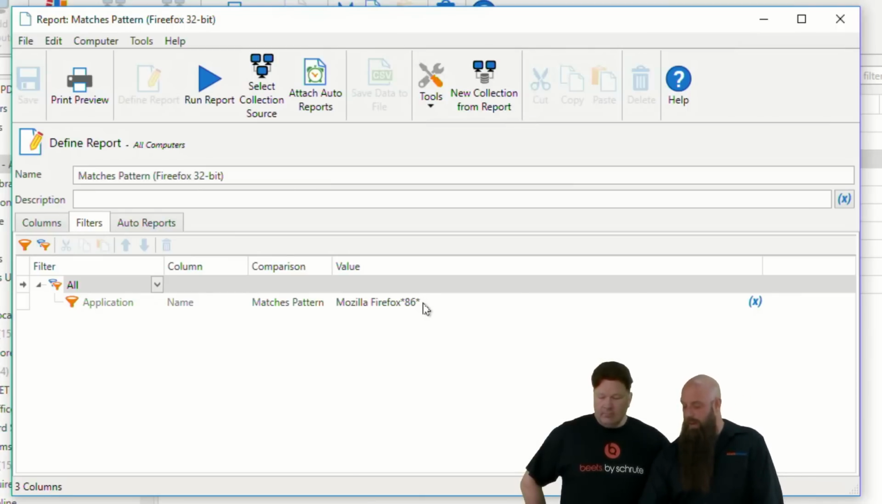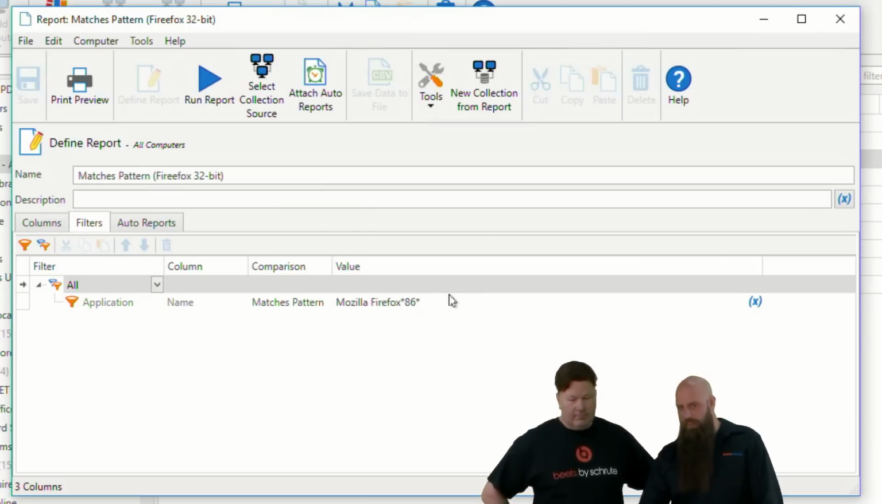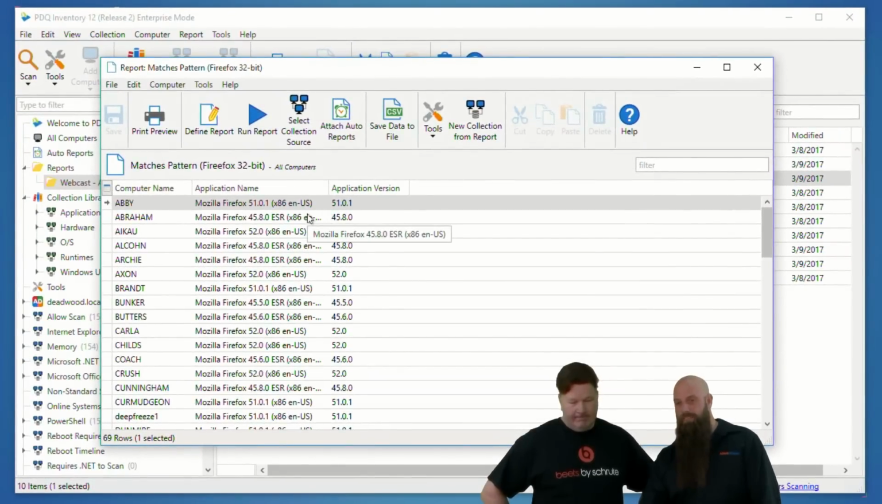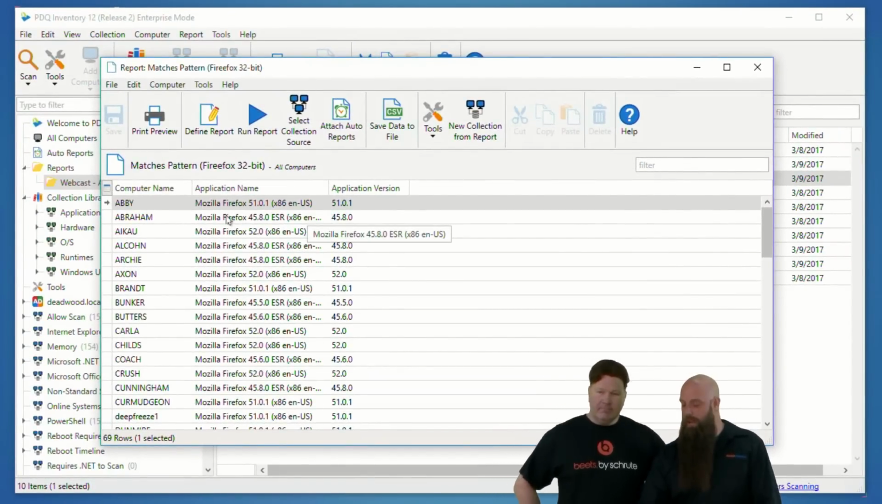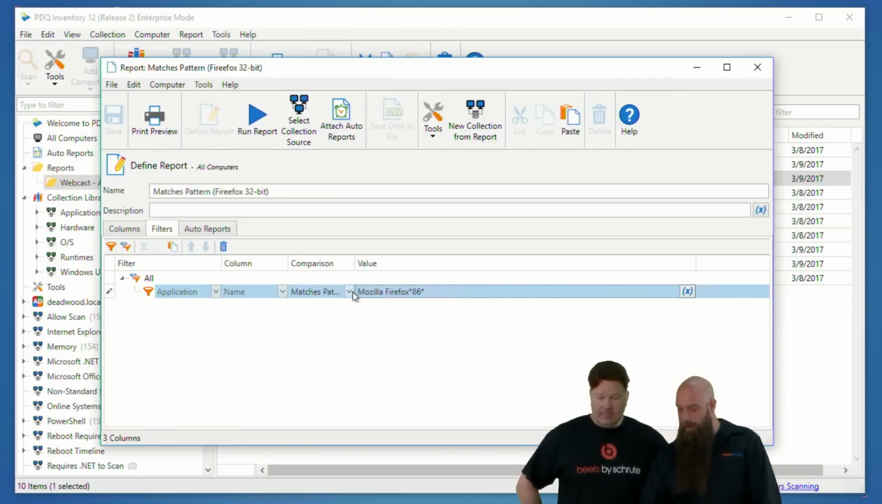That last asterisk is very important because, unlike a regular expression, you do have to have this if there's going to be anything following. And this will now show you all the computers that have 86 in the name along with Firefox. If it may not begin with Firefox and you're using a matches pattern, then you're going to want to add a splat there.